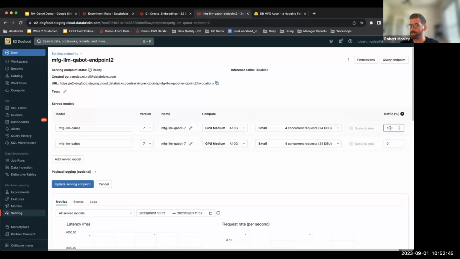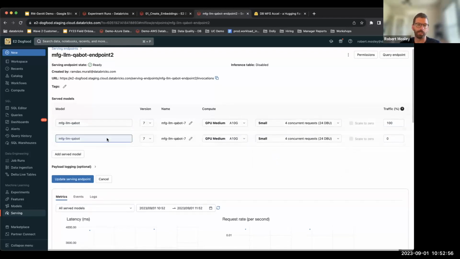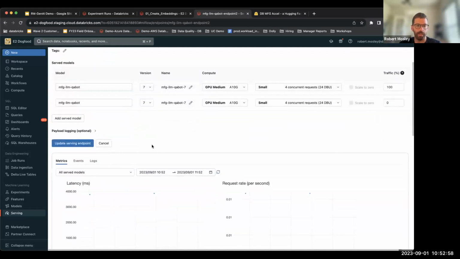Then you can also split up the traffic. So if you want to do A/B testing, you can set up 90% of it to go to your old version and 10% of it to go to your new version, or vice versa, whatever you want to do to be able to support all of that.